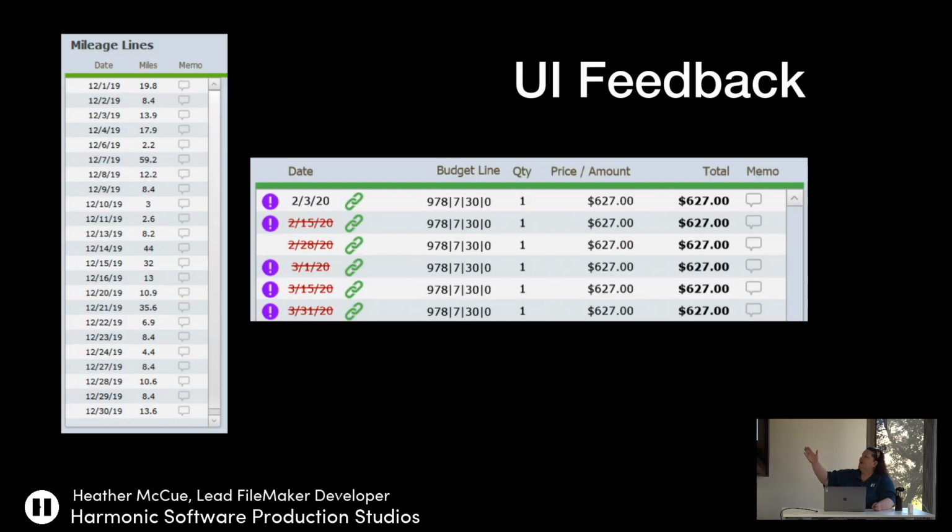So here's an example of the UI feedback that we used to provide. On the left, we've got a mileage expense. And again, like I said before, it's just date and miles, right? And of course, regardless of the expense type, they can always add a comment or a note to each individual line. So we have that there.